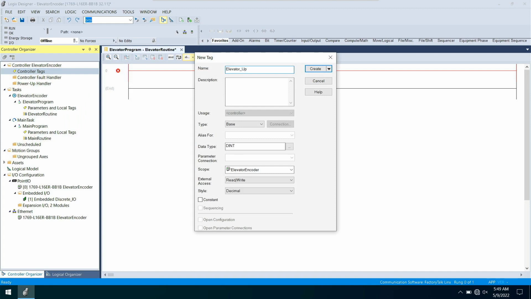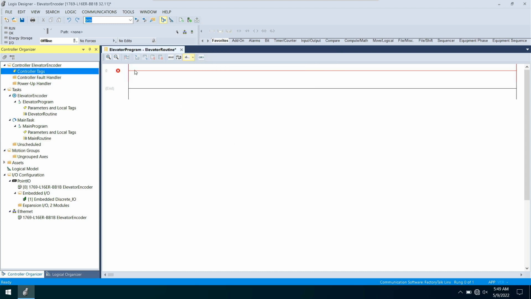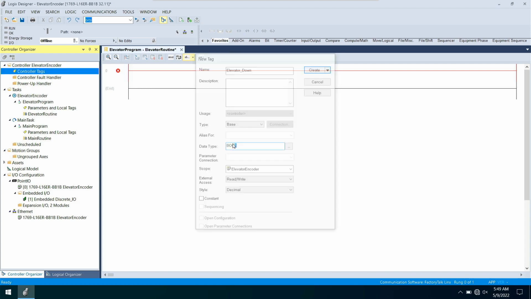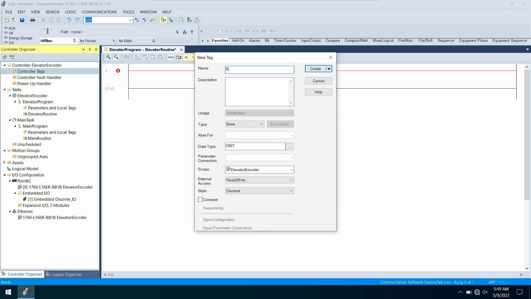up, and it's going to be a Boolean tag. And then let's create one that's elevator down, and it's going to be a Boolean tag. Then let's create one that's called elevator position.